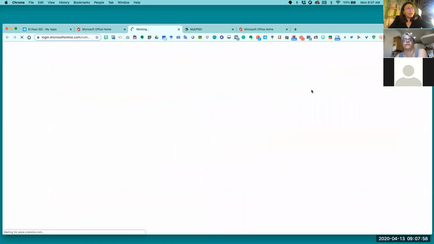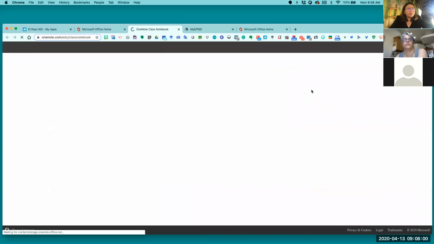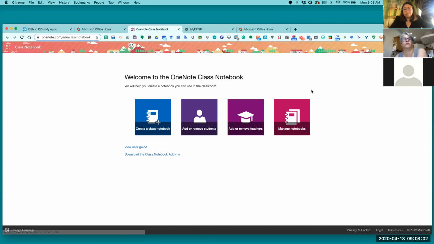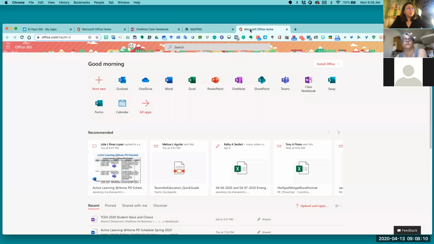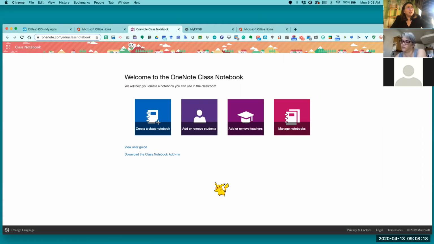Now, when I click class notebook, I personally downloaded the class notebook app on my computer, and it's going to look like OneNote, like this one right here. It will have this OneNote symbol because they're one and the same. I've already mentioned what the difference is. When you create a class notebook, it will start web-based or online, as you can see here on my screen. And what I'm going to do is create a class notebook.